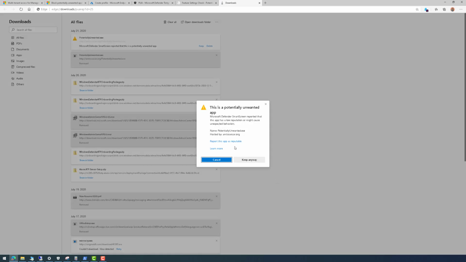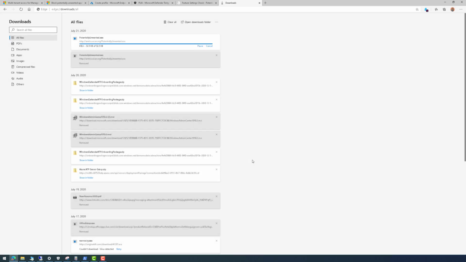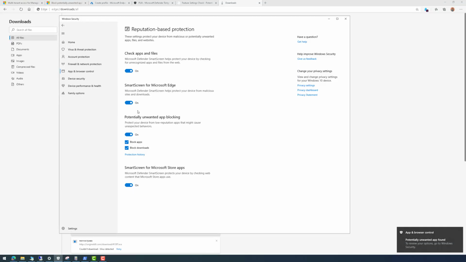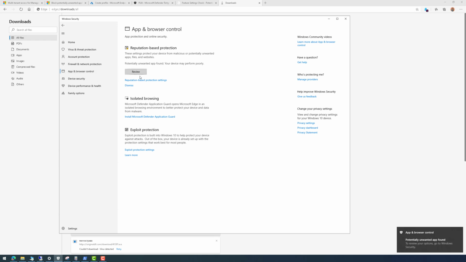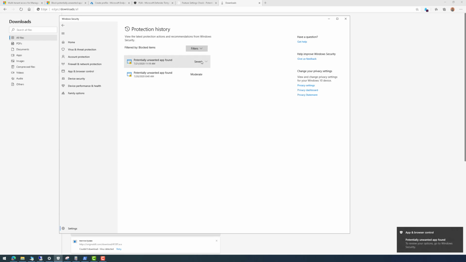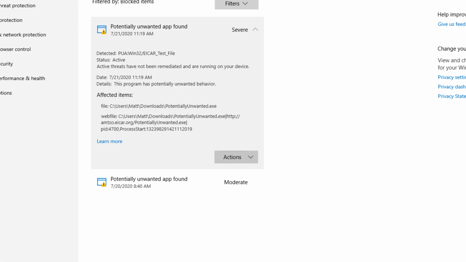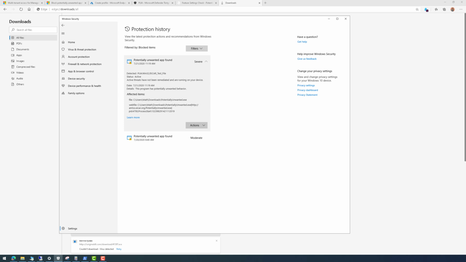And then Windows SmartScreen kicks in. So then we're going to tell Windows SmartScreen to keep it. And then look what happens down here in the bottom. It found it and it automatically blocked it. And then if I go into the Windows Security Center here and I go to review, there's the event that just showed up, and there it is. And you can see here it was blocked.